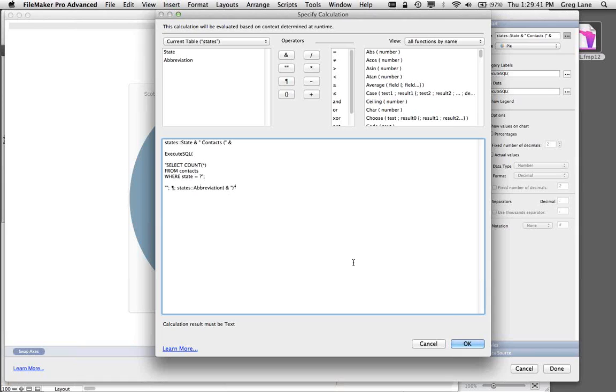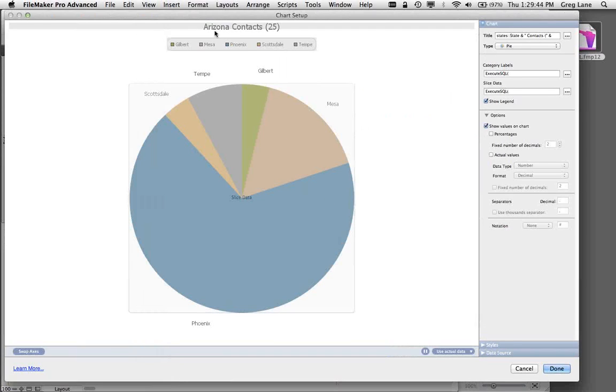And the result of that looks like this. When we're on the Arizona record, we get Arizona contacts and then 25, which is the total number of contacts within that state.